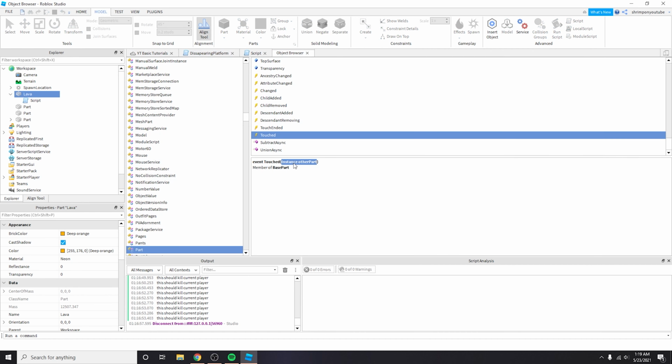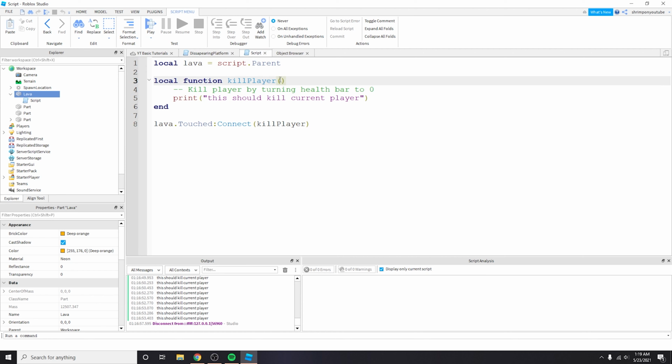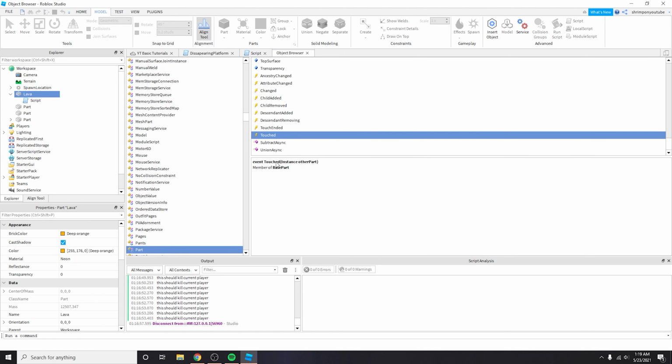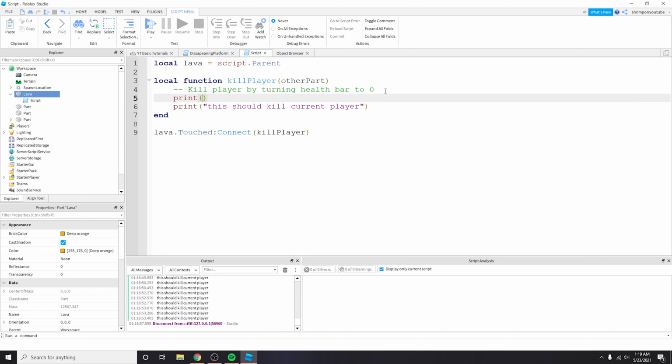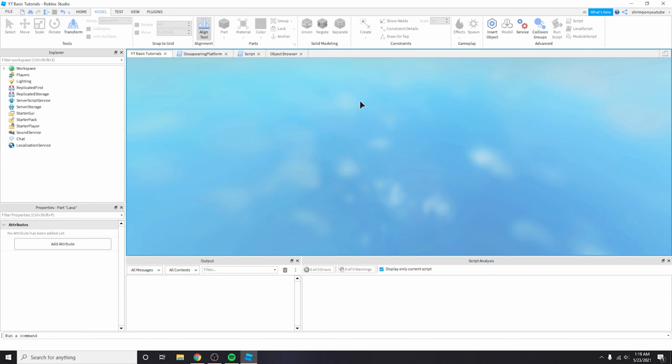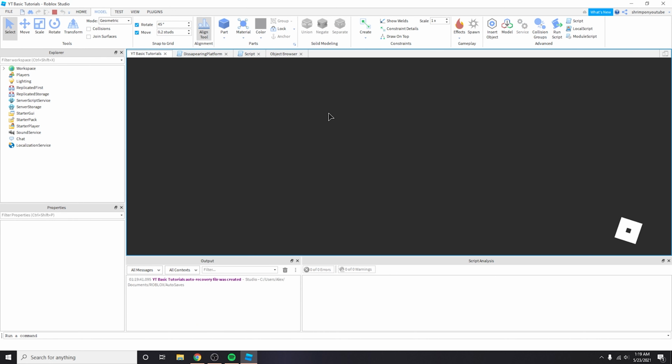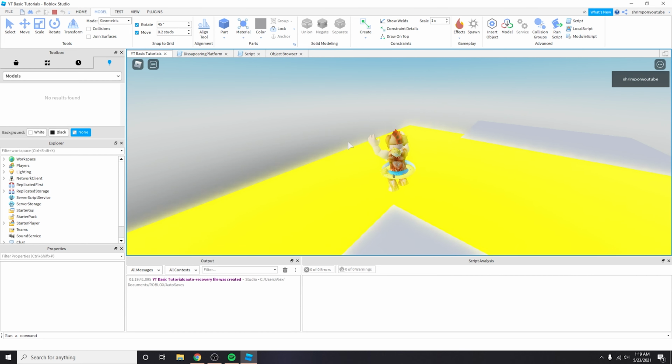To explain this, some of you might be confused about what this is. You can see the event Touched takes an Instance, otherPart. We'll just call it otherPart, right? If a part touches the lava, you'll be able to print out the part that it's referring to. So if I just do print otherPart, you can see what parts are actually touching the lava block.